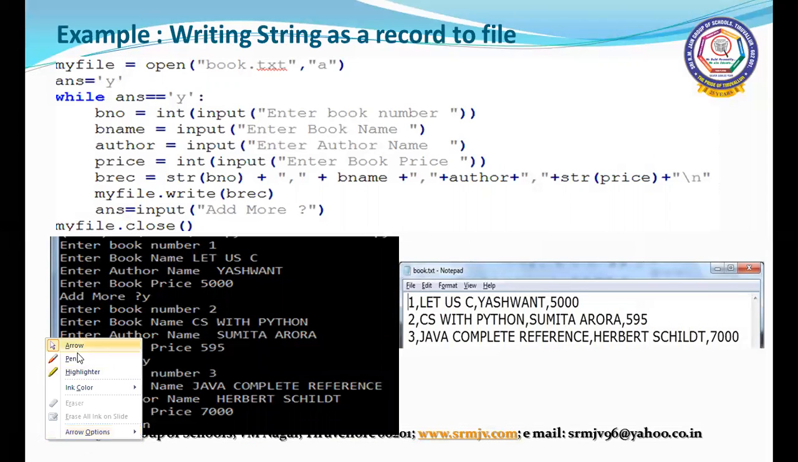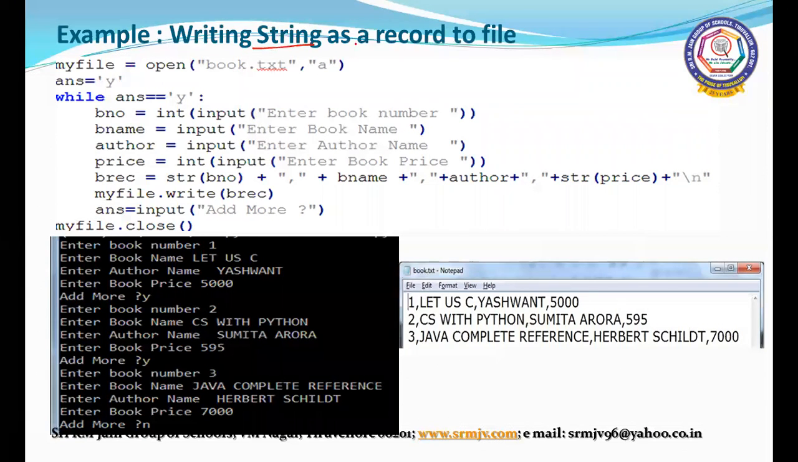Now we'll discuss how to write a string as a record to your file, like a record of information. Here, my file is a file object, and we have opened book.txt in append mode. Here we can have W mode or append mode. If I'm using the W mode, the previous content of my file gets erased, and new contents get stored into the file every time I execute the program. If I'm using append mode, the previous contents will also be present in my file, and new contents get added at the end of my file.